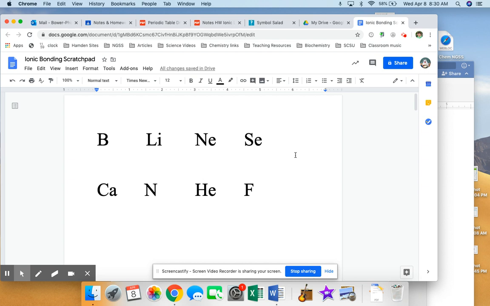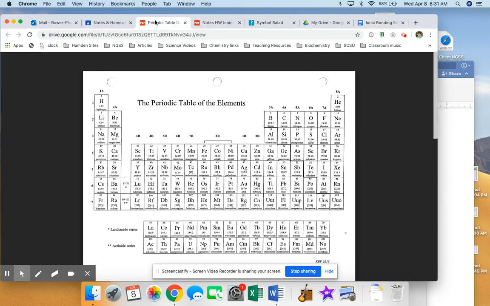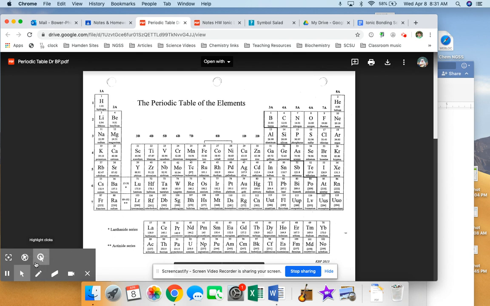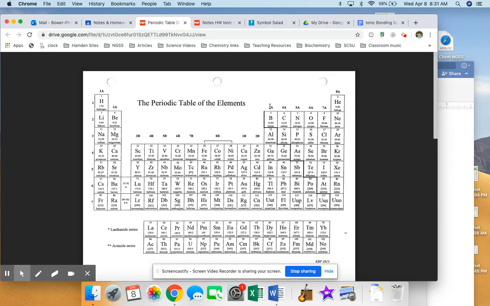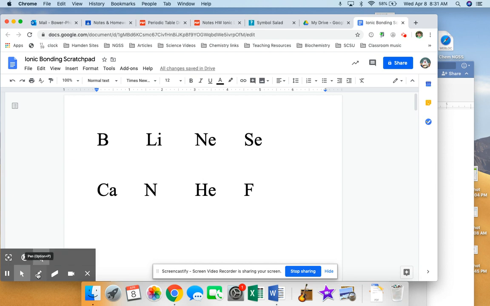So how do we know how many dots each atom should have? First off, we want to look at what element it is. So for the first example, B, I'm going to go to my periodic table and find B. Here's boron right here. So that means boron is in the 3A column. So it has 3 valence electrons. So I'm going to draw 1, 2, 3 valence electrons for boron. I give 1 to each side before I start doubling up electrons.